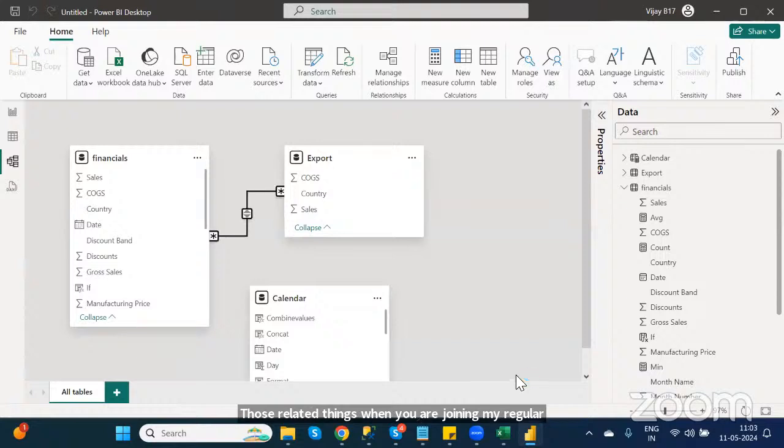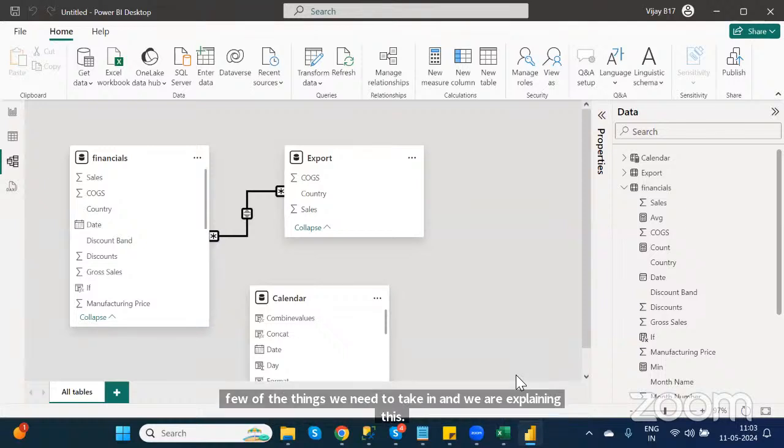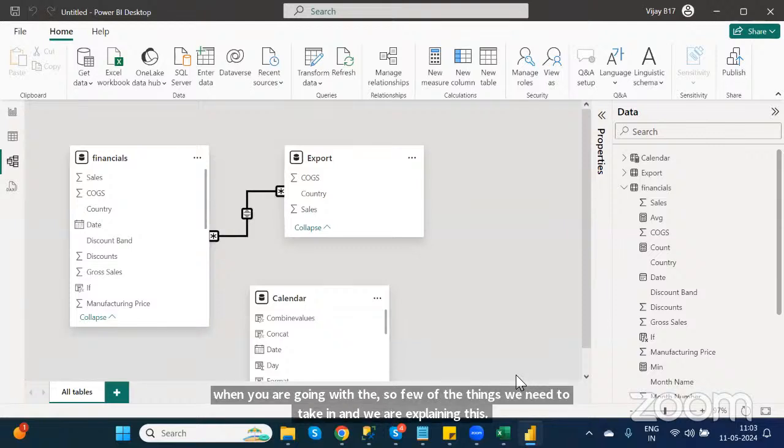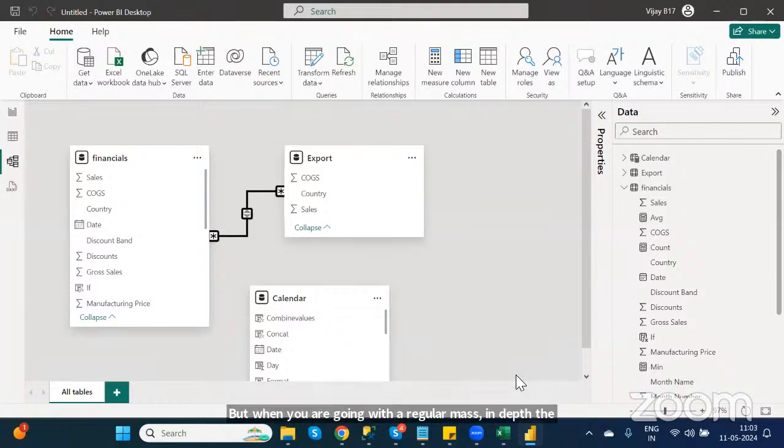Don't worry, this is a workshop. So we just take whichever topics are important, a few of the things, and we explain those. But in a regular class, there will be in-depth explanation. Understand clearly or not? This is how modeling works. This is only a small topic of modeling. There are multiple ways we can provide a relationship. In the regular class, you will understand all this. This is just a workshop.